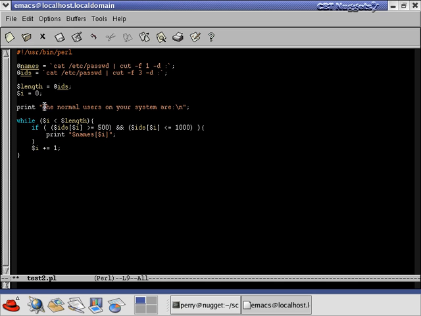Because what we're doing in this program is printing out who the normal users on your system are. We're not printing out their identification numbers, we're actually printing out their names. The way that we're going to do that is every time we find an identification number between 500 and 1,000, we're going to print out its teammate, or the same element in the names array. Once we're done with this if statement, then we take the variable i and we add 1 to it. So then we check the first index of each of these arrays, and then the second index and the third index and the fourth index until we reach the very end, until we get up to the length of the particular array.